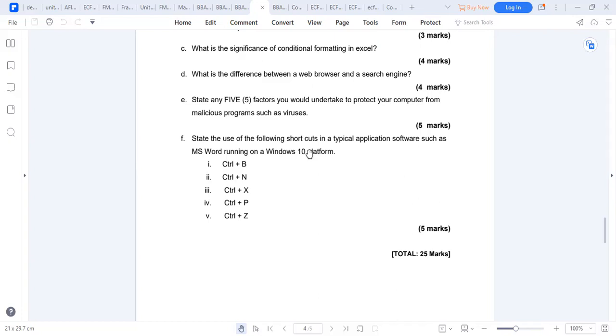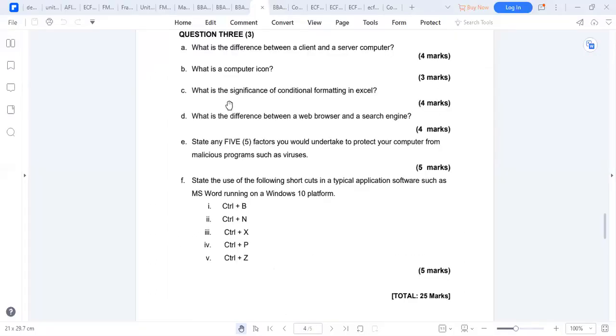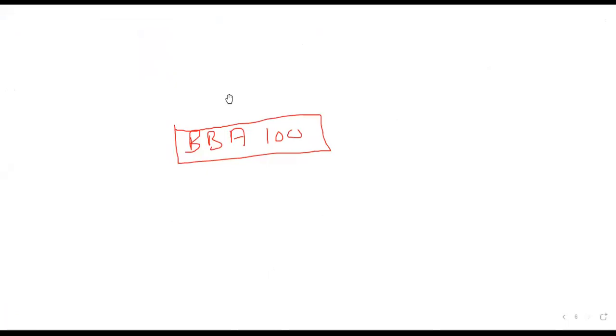So if you're on a word space, for instance, you have www, then you say Control Z, it will remove them. And Control Y, it will bring them back. You see? Are we together? So also, what is the significance of conditional formatting in Excel? So conditional formatting in Excel, what is conditional formatting? Just to explain it for you.